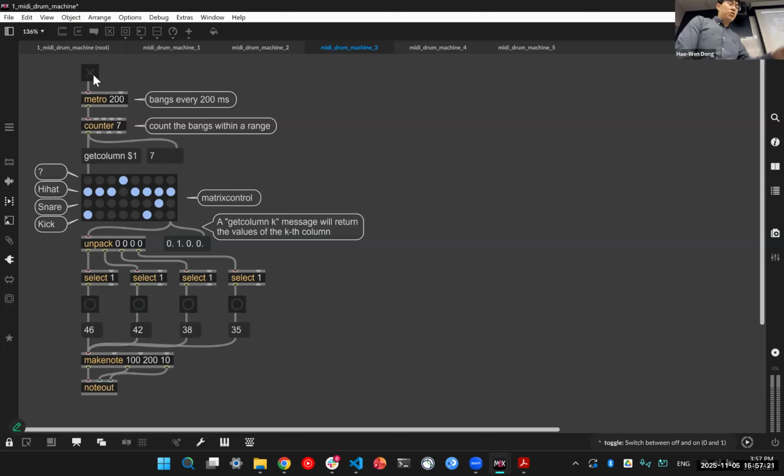So, it's just like a sequencer that you can do. Basically, you can do metro and you do the counter so that it goes from 0 to 7 and goes back to 0. And this get column thing will trigger this matrix control to output whatever it has. Then you unpack them. And the select 1 will basically just see whether there's a 1 coming out. If there's a 1 coming out, then you trigger this button that will trigger this message. Then this message will be sent to make note.